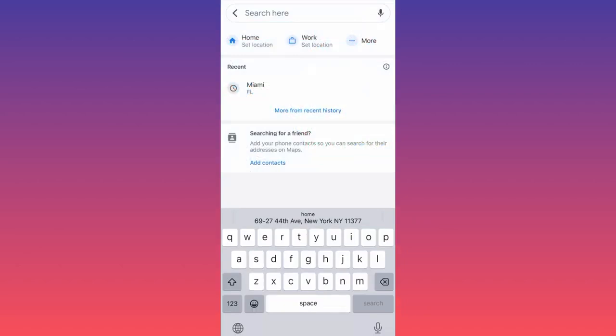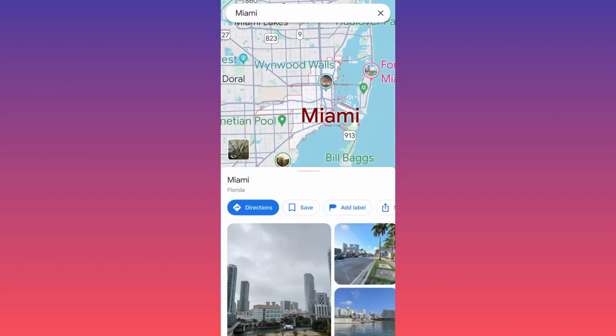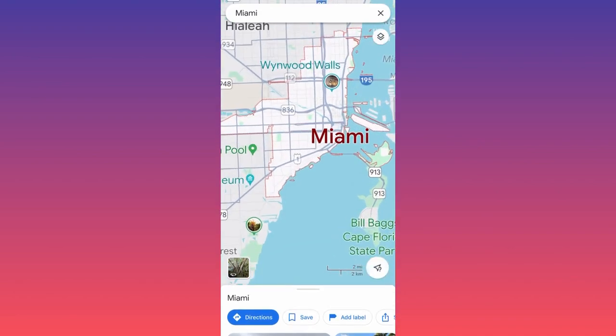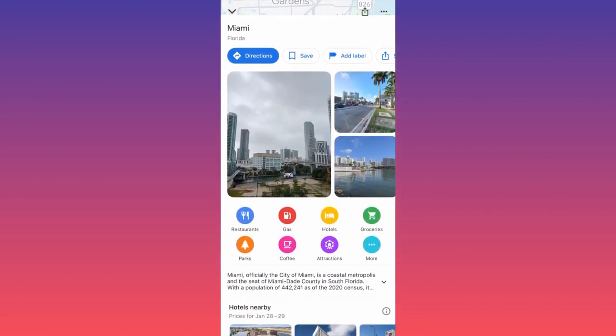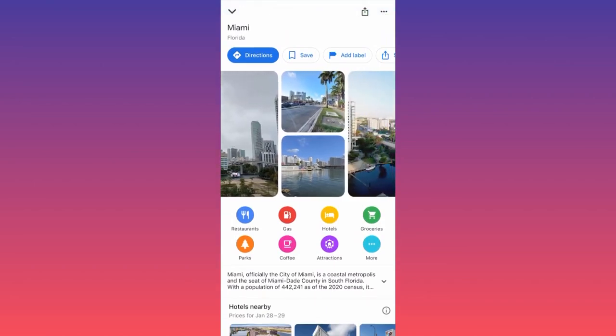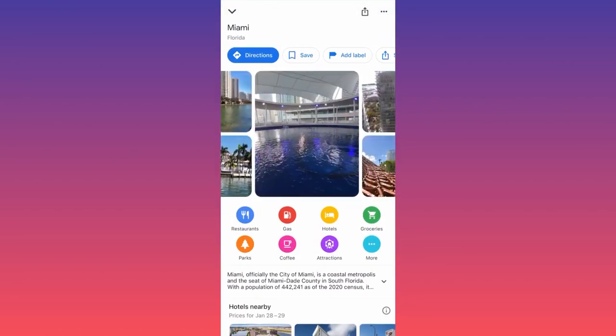For example, let's look for a particular location. Let's do Miami, Florida, right? With the recent updates, it's not only giving us the zoom in of the actual location, but it also gives us recommendations if we swipe up. We're going to see recent images, pictures that people share on Google. This is how Google generates the images, the recommendations, the suggestions, the reviews.